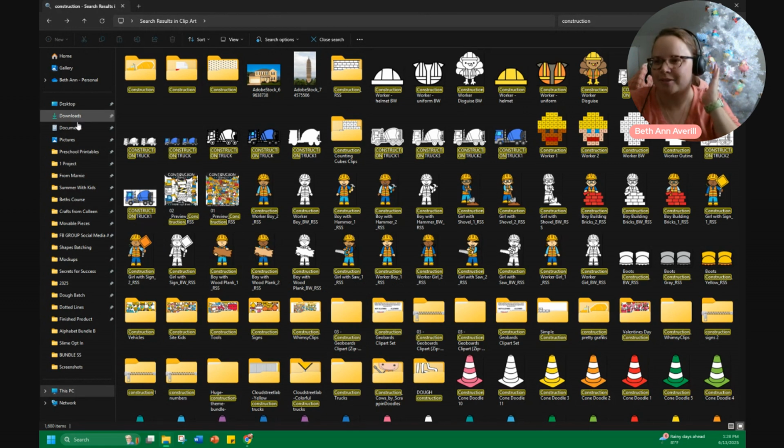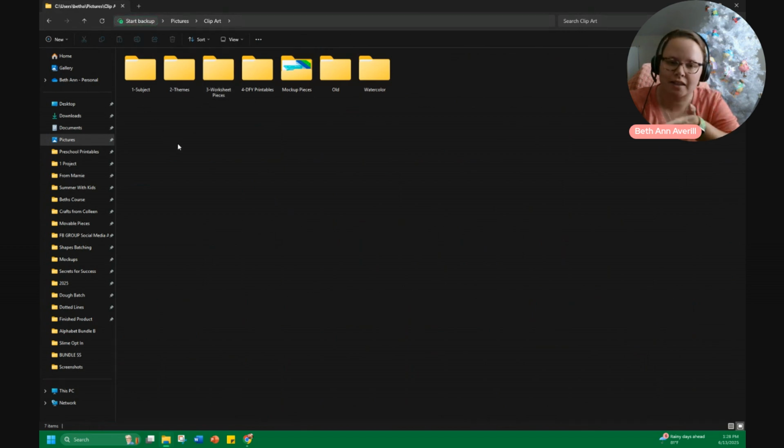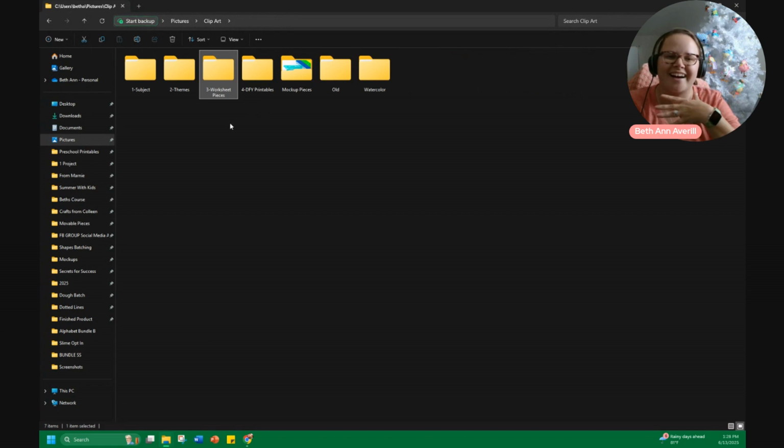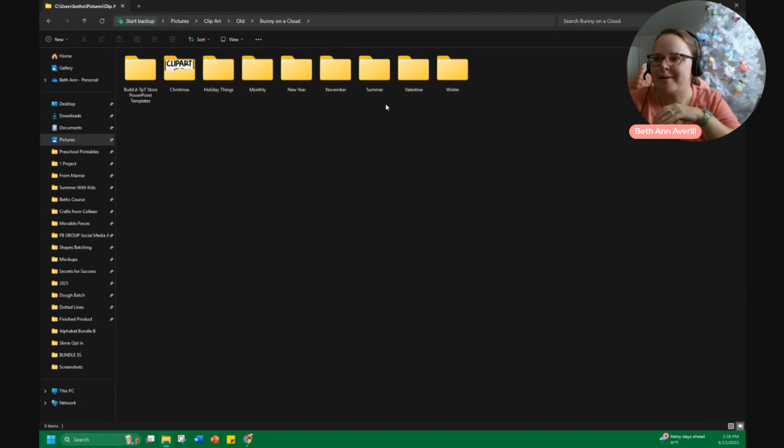So you can see with my clip art that I organize it by subject, theme, season, and what it is, like the worksheet piece, if it's a color by code, or a geoboard, or Play-Doh, or toppers. I organize in that way. And I found that this actually hinders my ability to find things. I have an older clip art where all my bunny on a cloud are in here. Because I have this idea of what I want to create, and what I want to use on it.